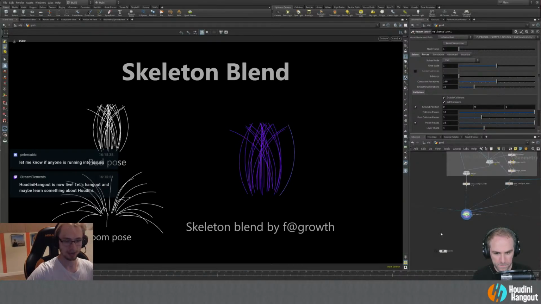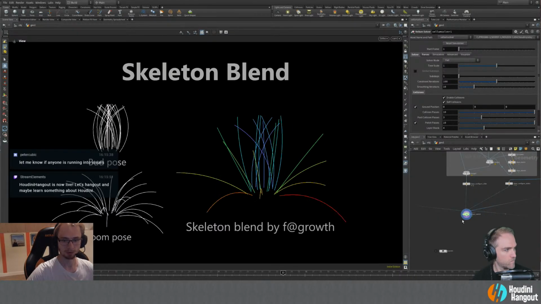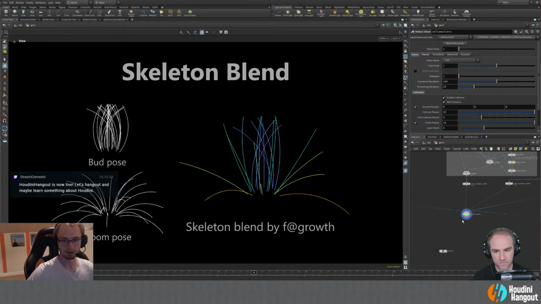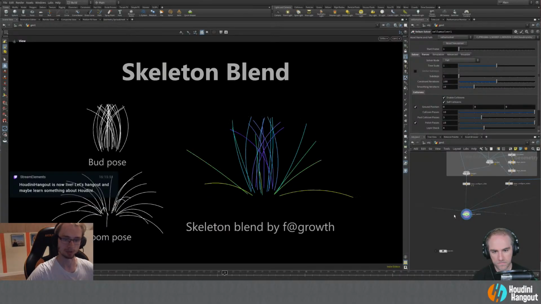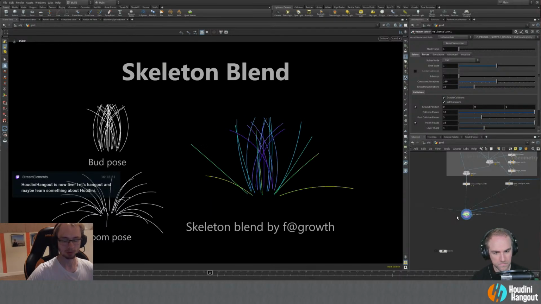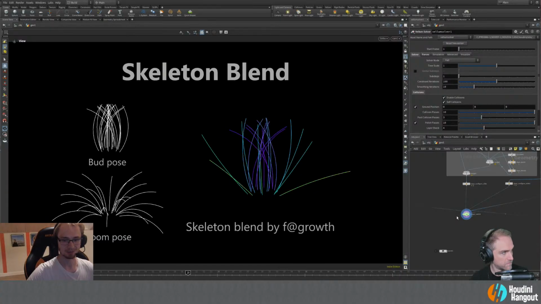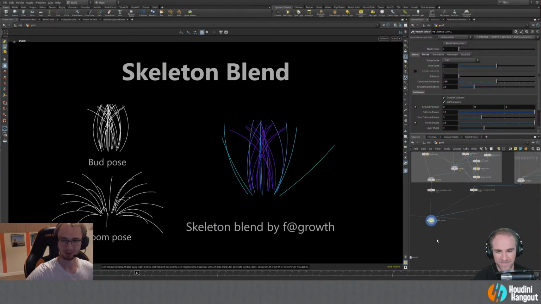So the concept behind the animation is skeleton blend using that attribute from before, the growth attribute. In our KineFX setup here, the concept is that you make a bud pose and a bloom pose, and then you just blend between them using this growth attribute. So you don't have a bunch of parameters to animate. You just have the one, which is the growth attribute. And yeah, that's it for the general overview.